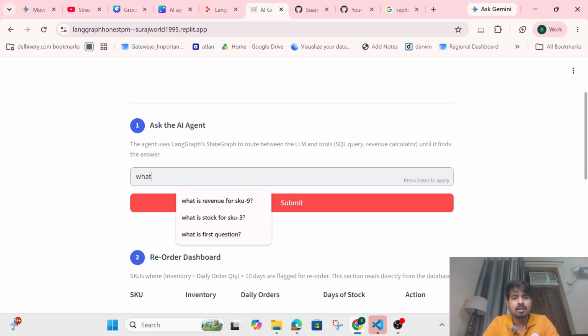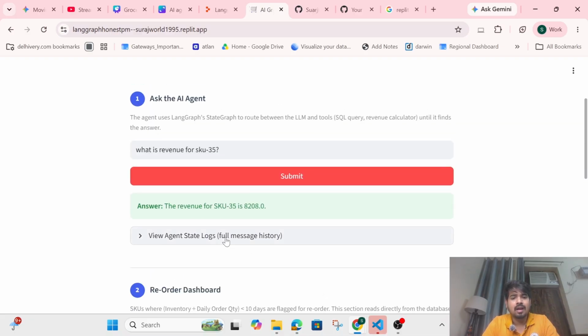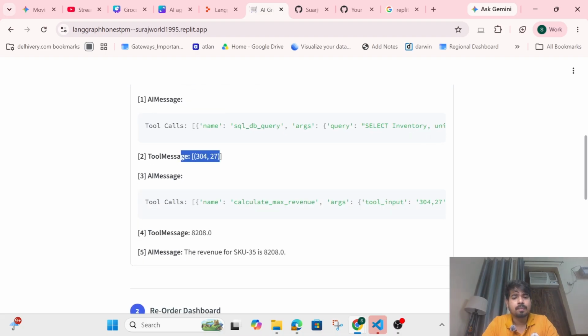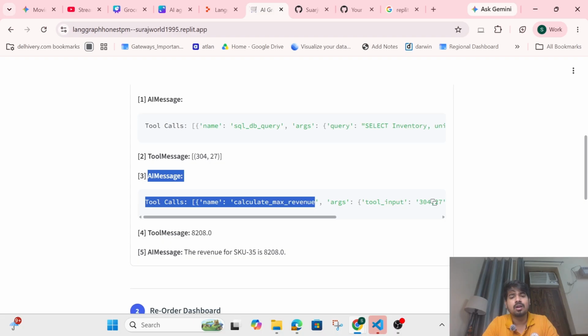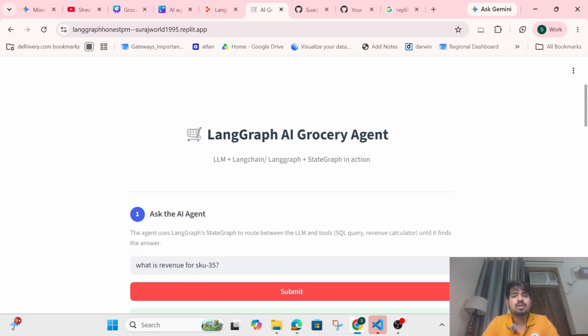So just for the final time, what is my revenue for say SKU 35? Okay, and finally I have an output. This is my entire logbook: state 0 human message, state 1 AI message, the tool part. The tool gave an output which was an input for the AI. The AI again called a different tool which is basically inventory into unit price, and I do have a final output. So this is my entire LangGraph, LangChain AI grocery agent, and I hope you have enjoyed this creation of the AI grocery agent.